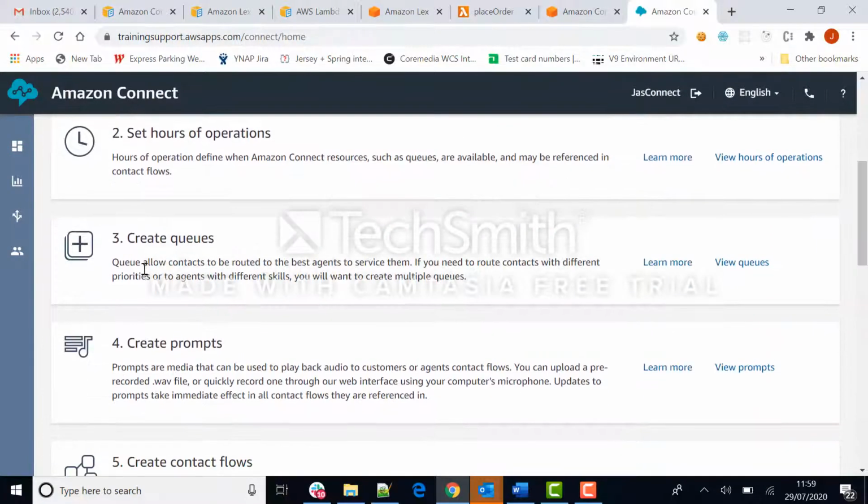Then you have to create queues. Now, what is a queue? Normally, in an organization, a customer support team has various sections. Let's say you have a sales team, a technical support team, and a return team. When a user enters some input or wants to discuss something, you channelize them to a particular queue. So that is a queue.